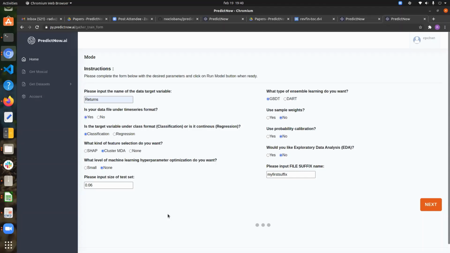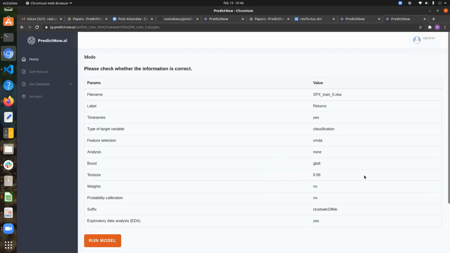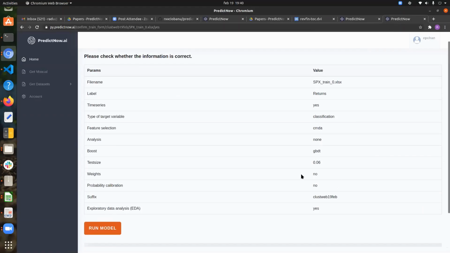I suggest using the exploratory data analysis because this will allow you to find any outliers or errors in your input data. And in the file suffix name box, you just need to fill in a name for your machine learning model. So I will do just that. Okay. So once you are satisfied with it, then you can click on run model.